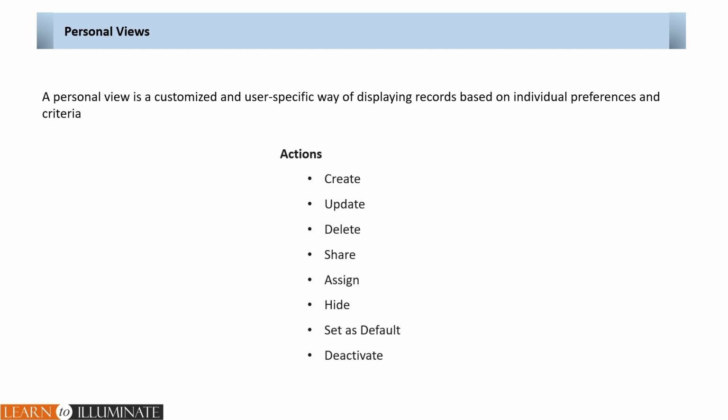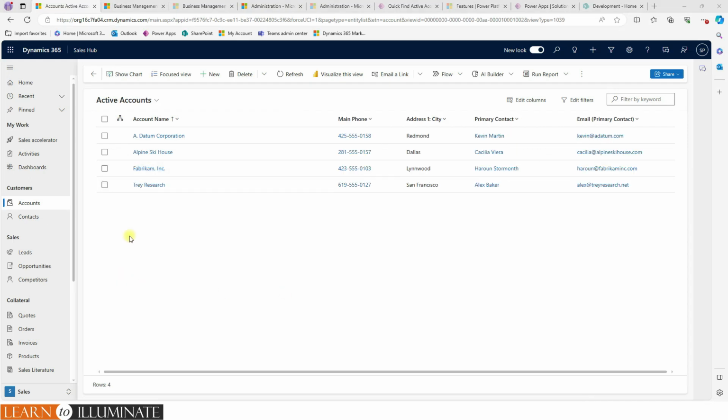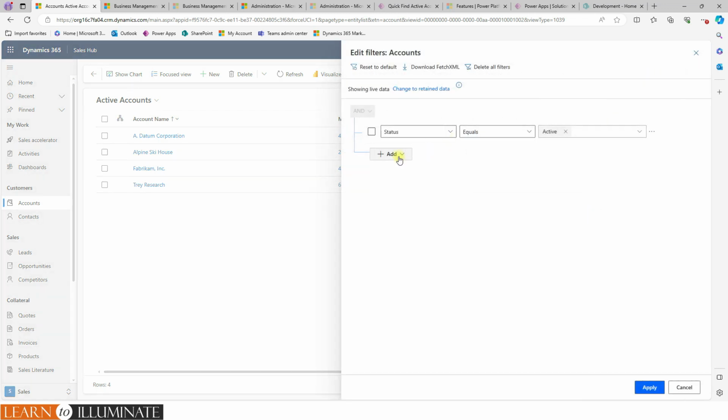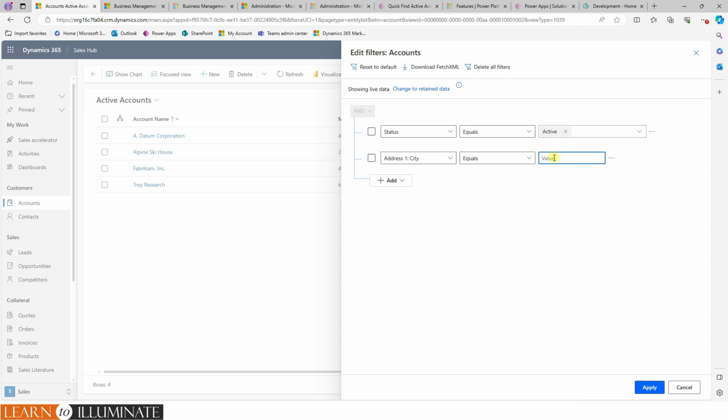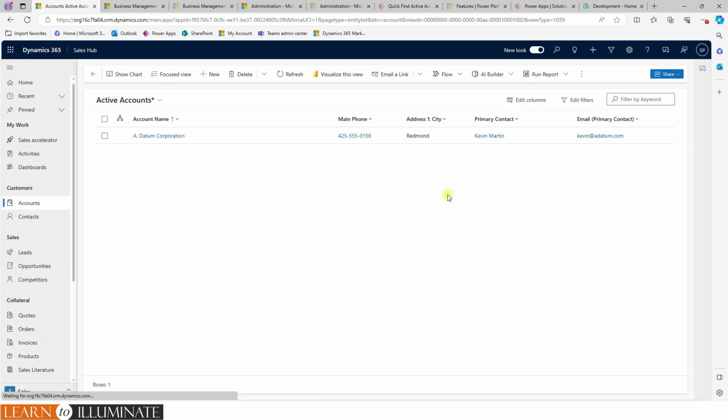With a personal view, basically any individual user is able to create a view, and once created, they can do many other actions here, right? Create, update, delete, those kinds of actions. For example, go to the CRM system. Here I'm in the account entity, and it currently displays active accounts. I can filter this current view, and I'm going to say city equal to Redmond, and it displays who lives in Redmond, right?